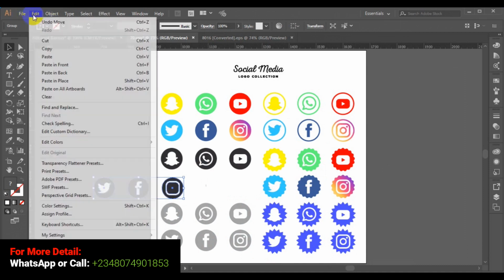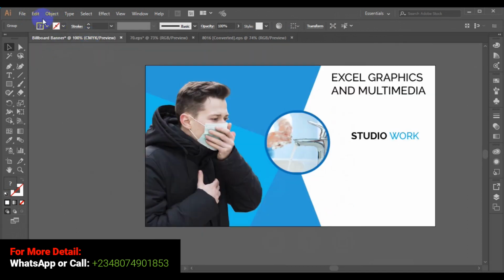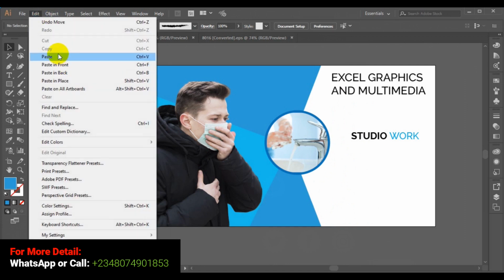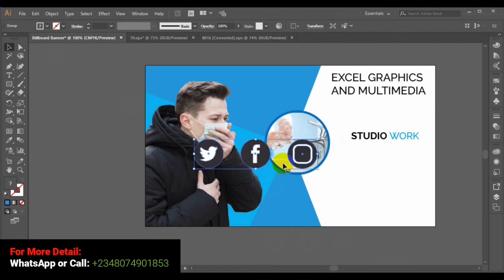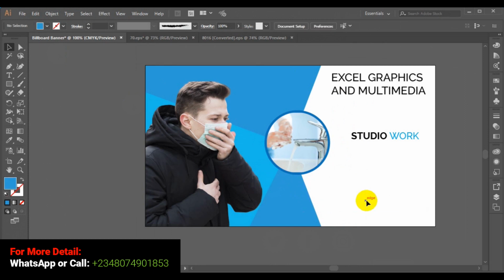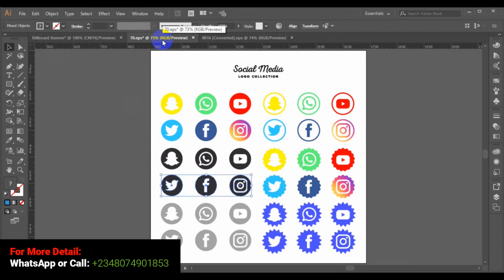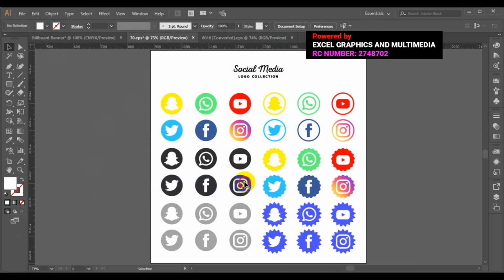Very good. So I have to go to Edit now. I'll make a copy. So I need only this social media icon. I'll come back to the banner. So Edit, Paste. So there is a mistake in the Instagram icon, so I'm going to delete it. Then we come back to the... Ctrl Z. Okay, I've seen the problem.